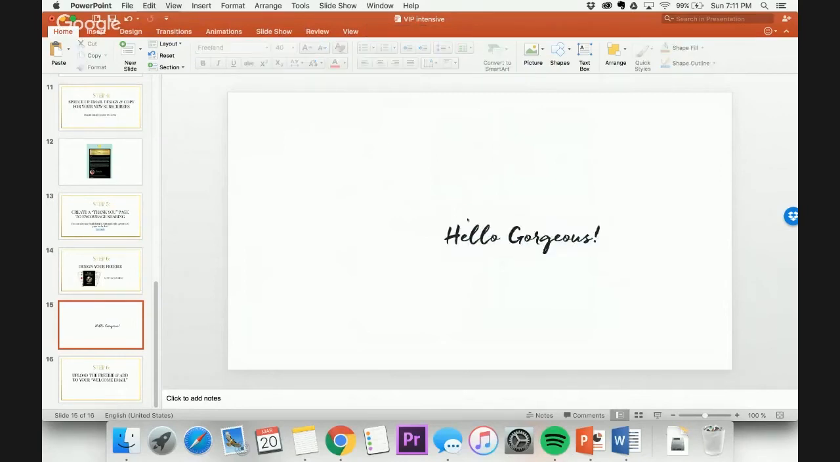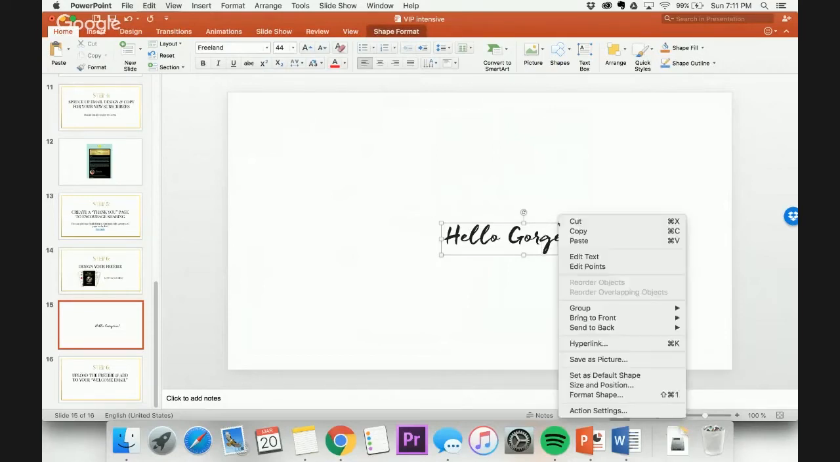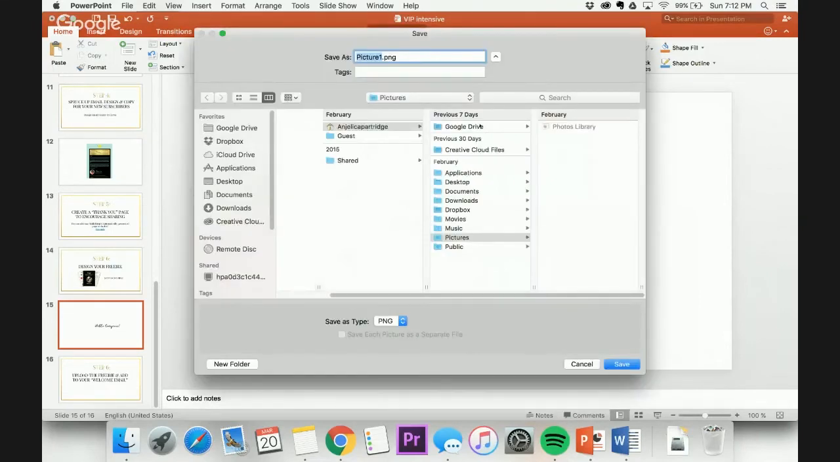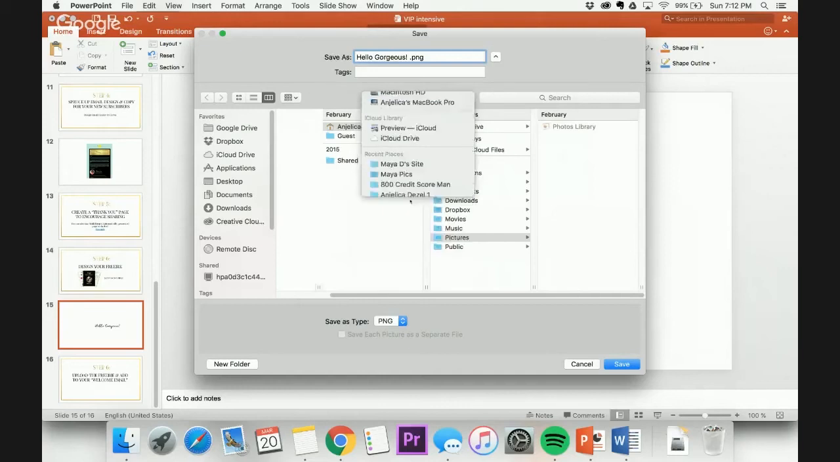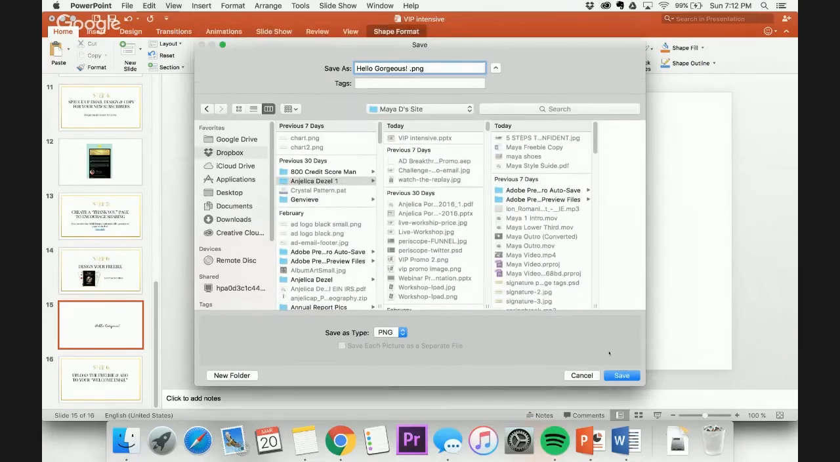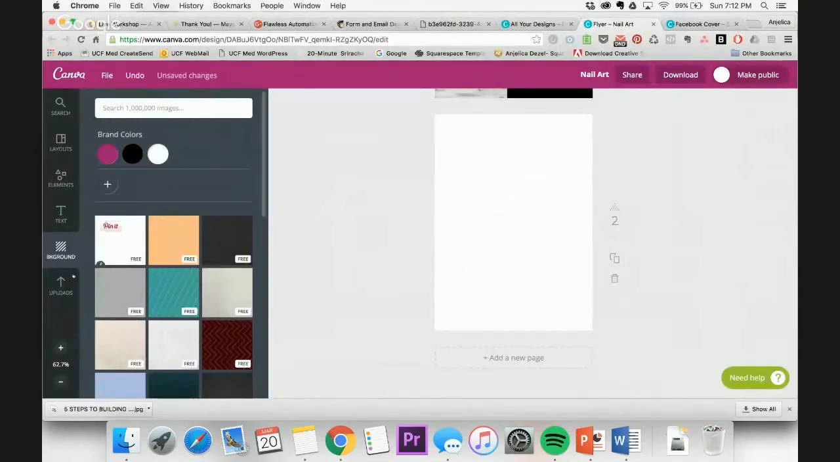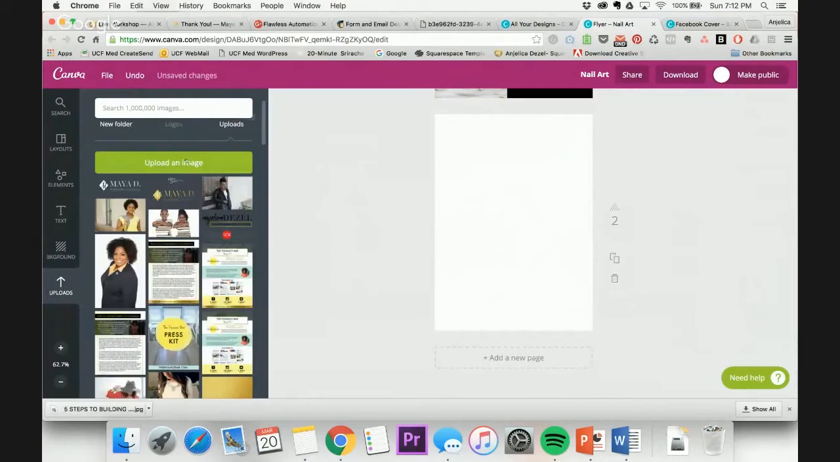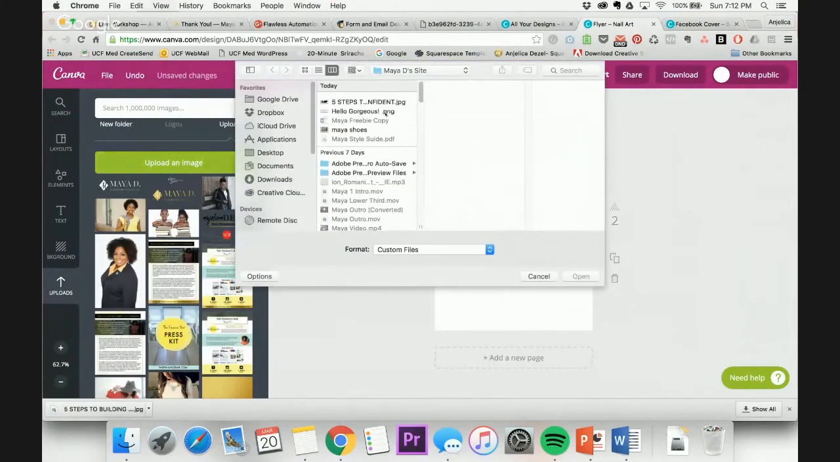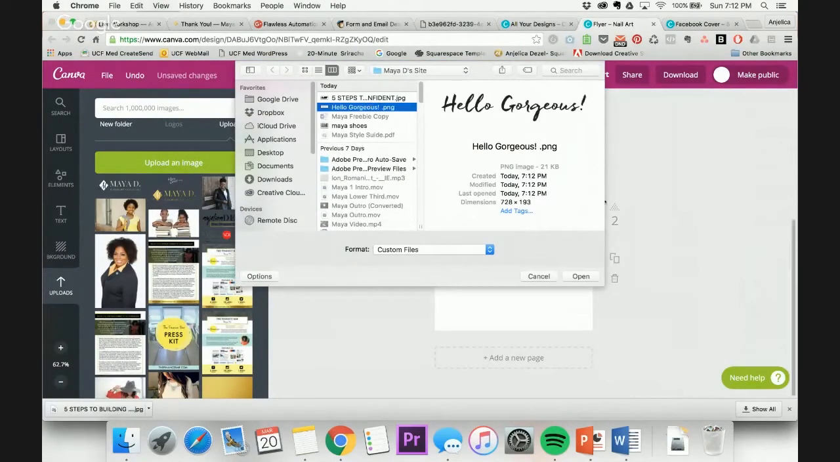Okay, and I'm going to save this as an image. So what you do is right click and go to Save as Picture. And call it Hello Gorgeous and save it in her file. Okay, and we're going to head back over to Canva and we're going to upload that image we just saved. So uploads is here. You upload an image, and let's find that Hello Gorgeous right there.